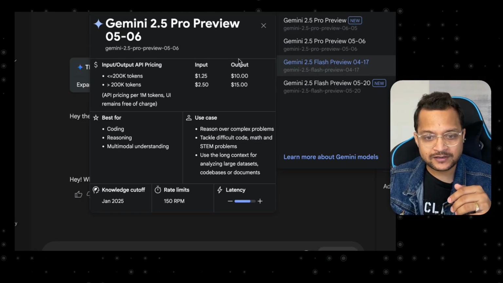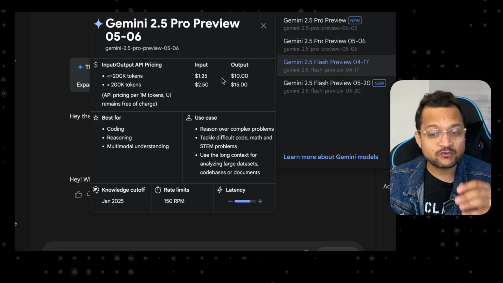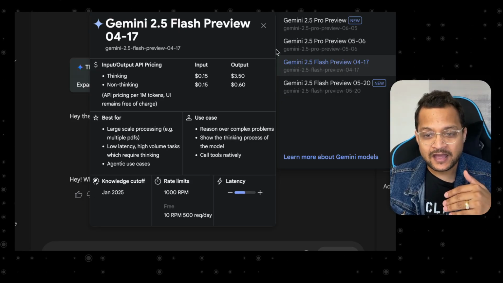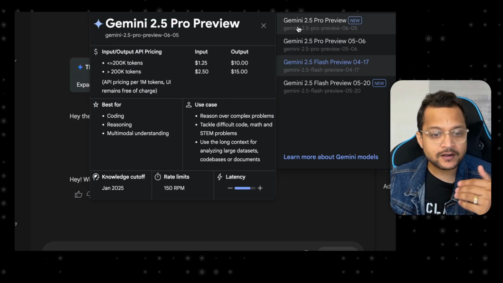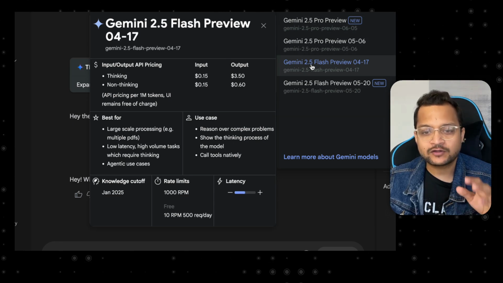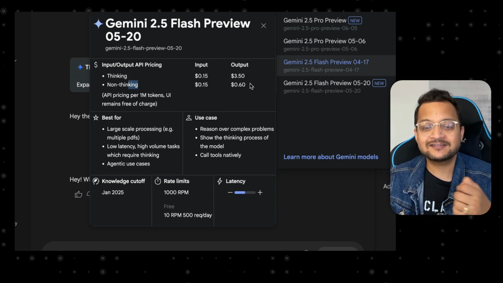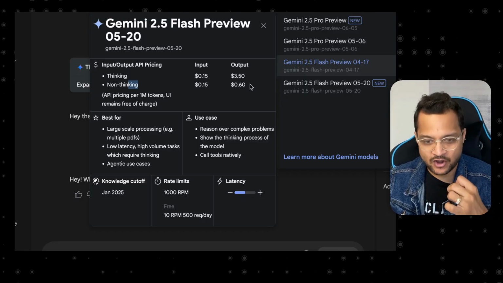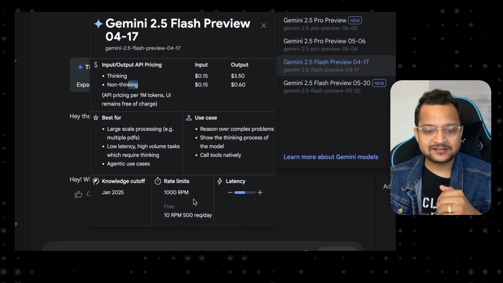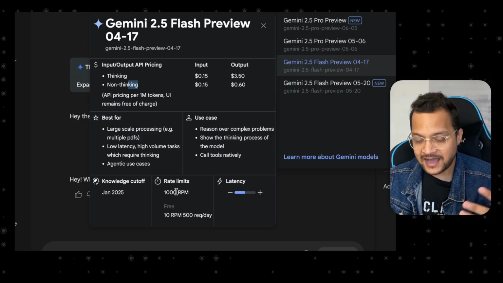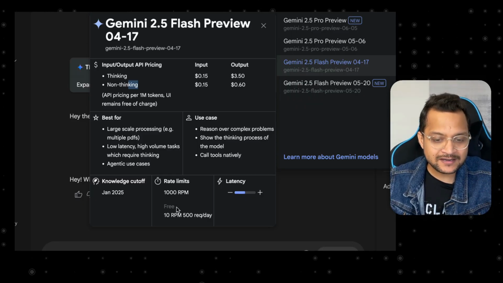It's 0.015 for input token against $1.25 for input token, and output token is $10 per million tokens, and here on the Flash it's just 3.5, and if we are using non-thinking it's just $0.6. And for the Flash you can see the rate limit is really high, like 1000 requests per minute.